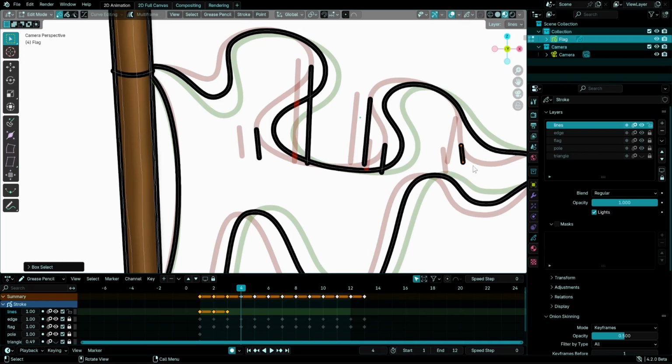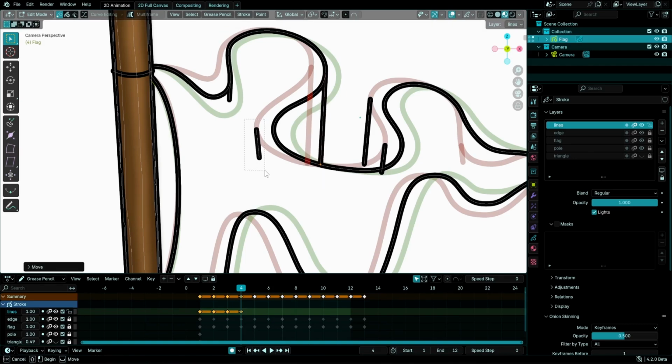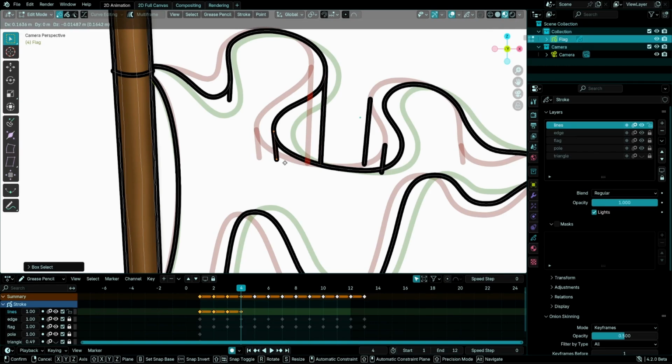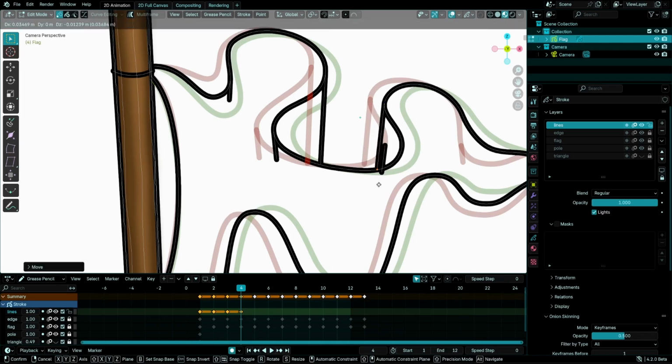I will move it to this fold here. So G and move it here. Select this point, G, and move it like this. This one, move it here. This one, I will box select these two, G, and move them here. Select this point, move it here. And always watch the previous frame so that you can make your lines parallel.